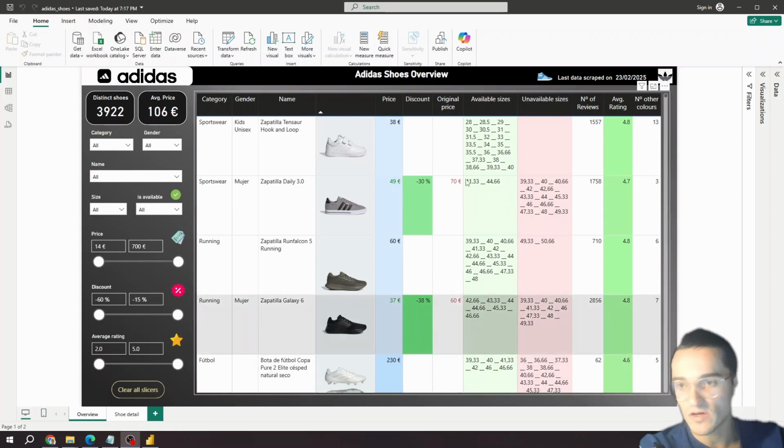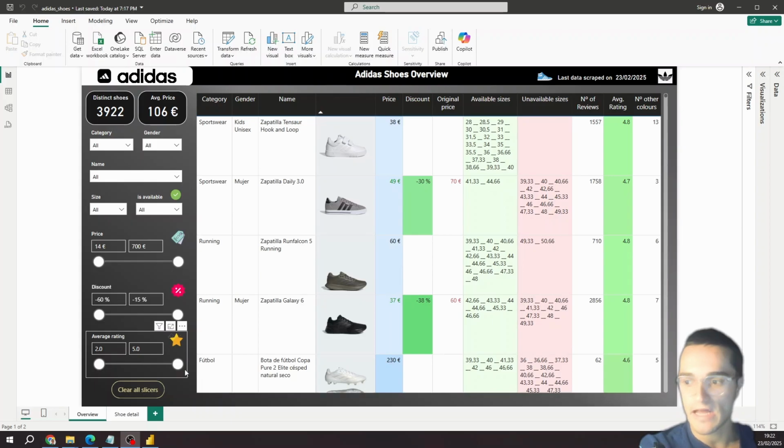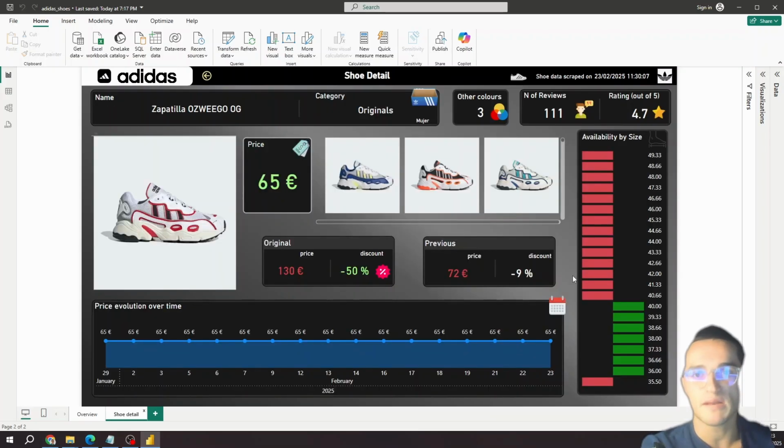One of them is this one, and it's about Adidas Shoes overview. It has all the data from the shoes we scraped on the last date. And then we've got another dashboard which shows us the detail of one shoe. When we are very interested in one shoe, we'll look at the detail, which is this one. Let me explain to you what information these two dashboards give us.